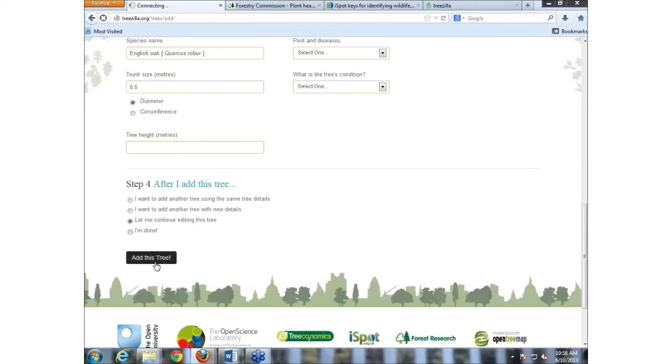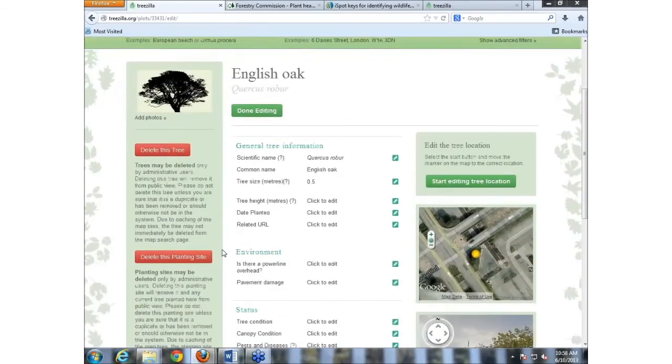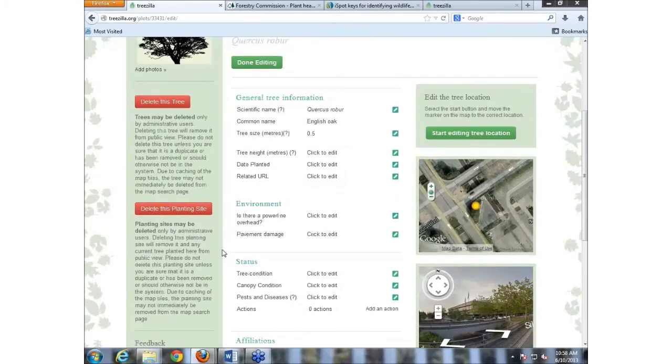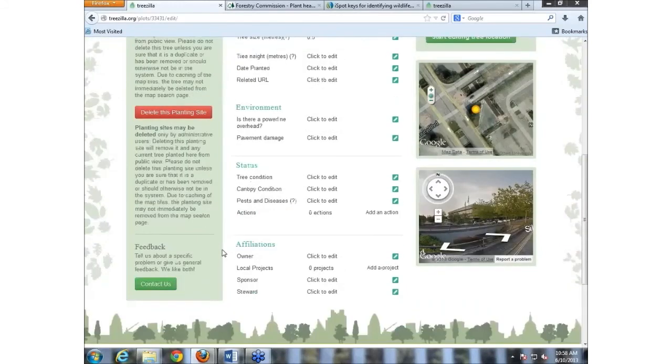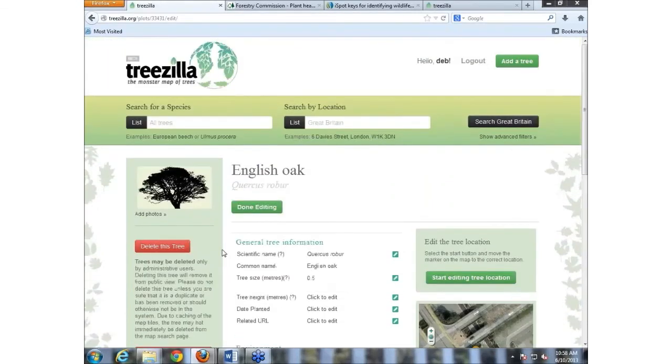The tree's information will immediately be live in the system for other users to view. It may take a few hours for the map images to refresh and show the new tree dot. Based on the option you selected in step 4, you will either return to the Add a Tree page, go to the tree's detail page, or land on a page showing recently added trees.